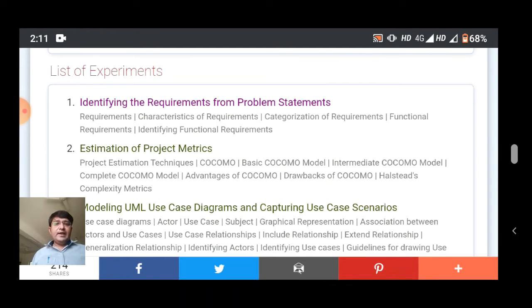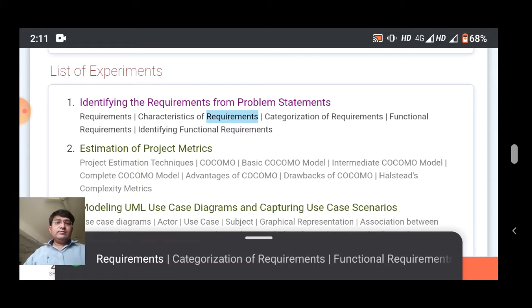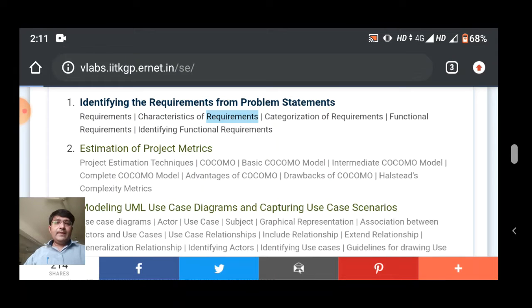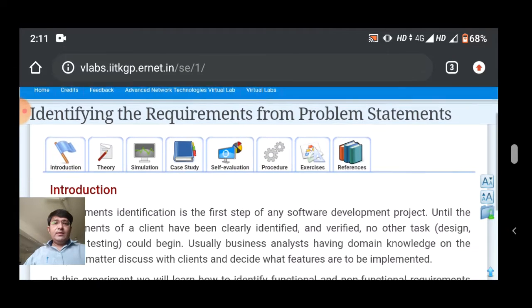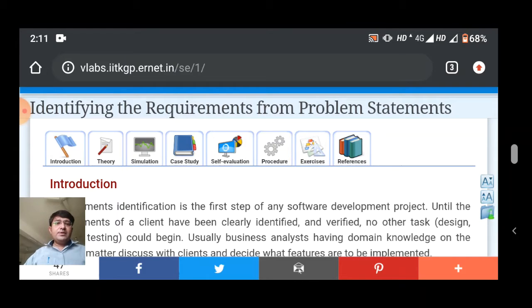The first one is identify the requirements from the problem statement. This is almost the same as our GTU experiment, the second experiment. In this experiment we click on the experiment that covers the requirements. So, identify the requirements from the problem statement. First is the introduction, with the aim, then the theory, simulation, case studies, self-evaluation, as well as procedure, exercise and reference material, which are also available.